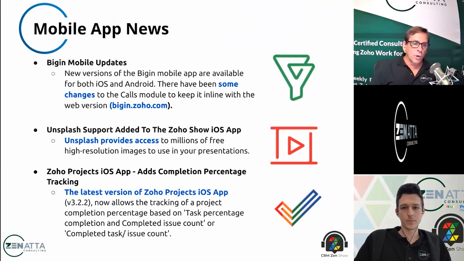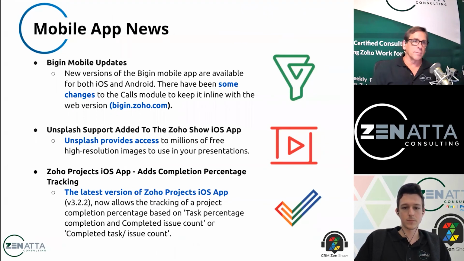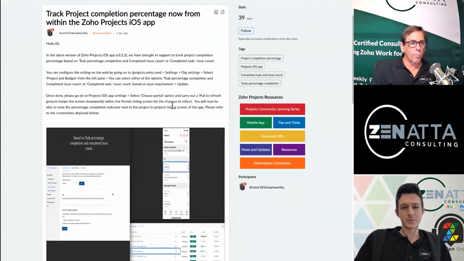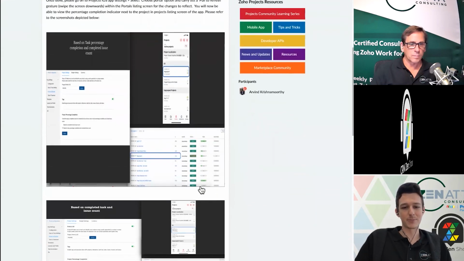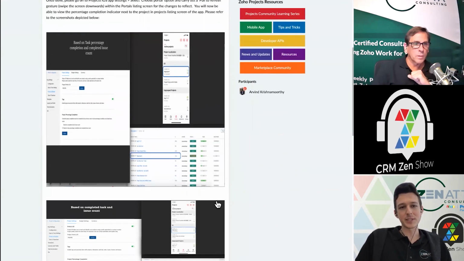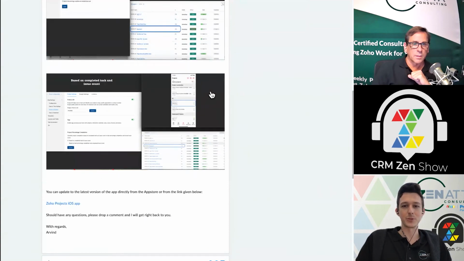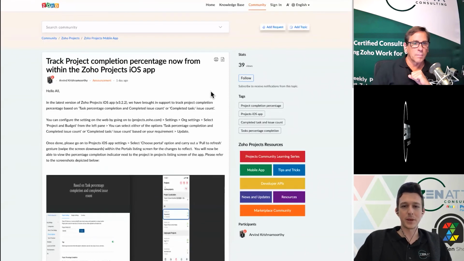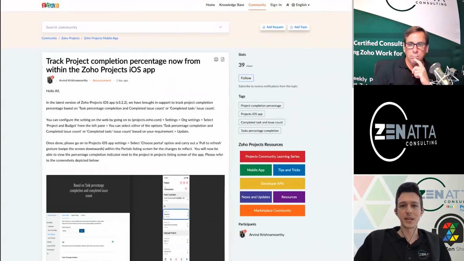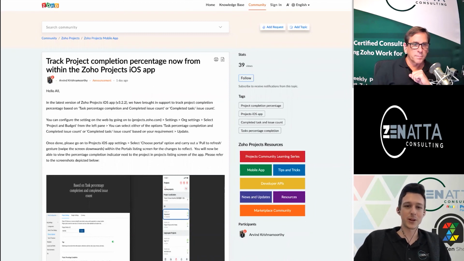All right, and then the Zoho Projects iOS app adds completion percentage tracking. What do you think? This is basically just another way to organize and track your projects. This is something that you can do in the desktop apps. I think they're trying to just bring it into parity. But it's basically just allowing you to track your projects based on task or issue completion. So you're able to sort and view them in that way in the iOS app now. So overall, a minor update, but definitely one that's nice to see just because you never want to have someone pull up the app on their phone and not be able to do something that they can do over on the desktop. So the more that you can keep those in parity, the better.